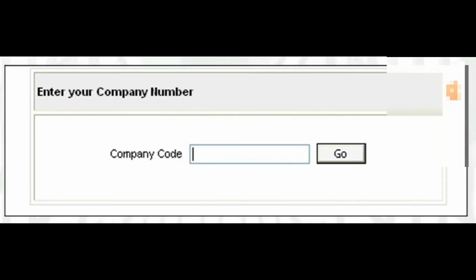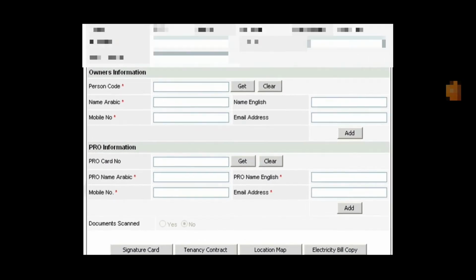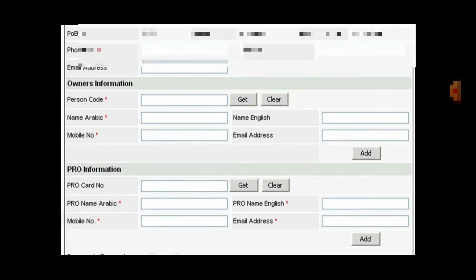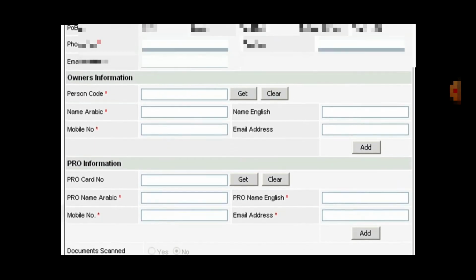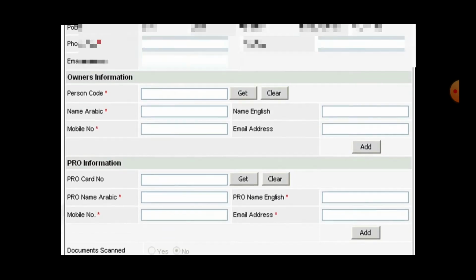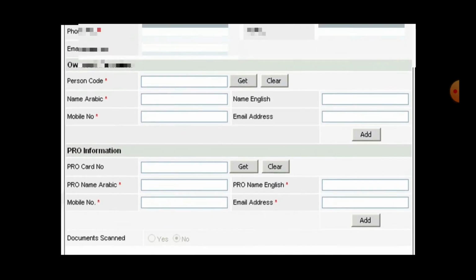This window will come and you have to enter your establishment card number of the Ministry of Labor. When you enter it and press go, the next page will be like that. You will see your company information at the top, and you have to enter your phone number and email address. The red mark is mandatory.